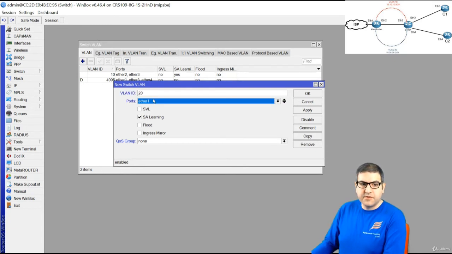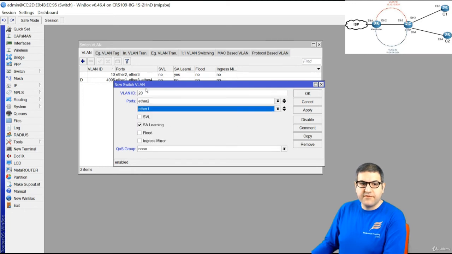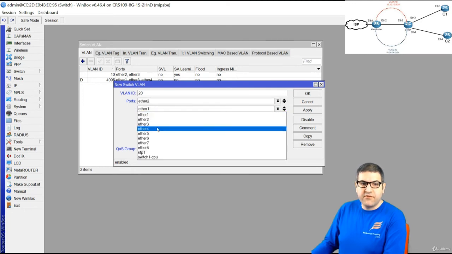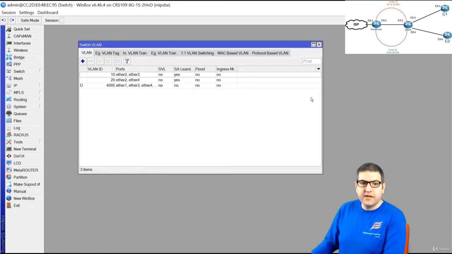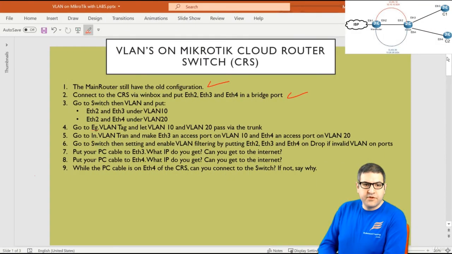Inside this, we have to put the port, which is Ethernet 2, because it's a trunk port. It can have VLAN 20, but also Ethernet 4, because it's gonna be an access port on VLAN 20. And that's it. So that's what I need to do on the VLAN part. Port number 3 is done.